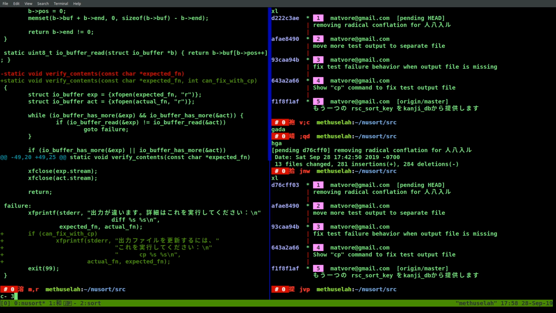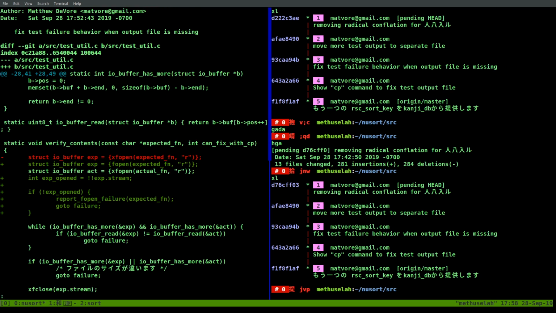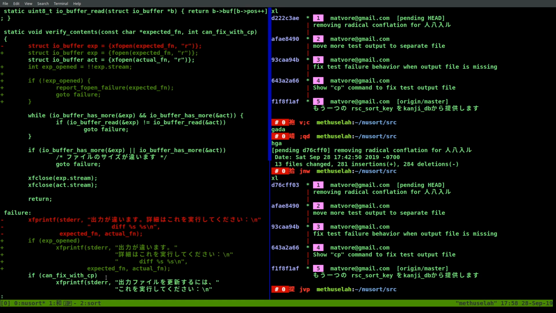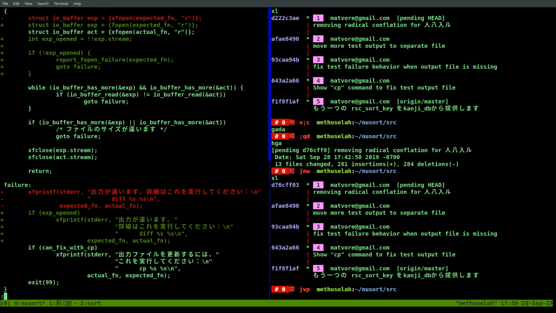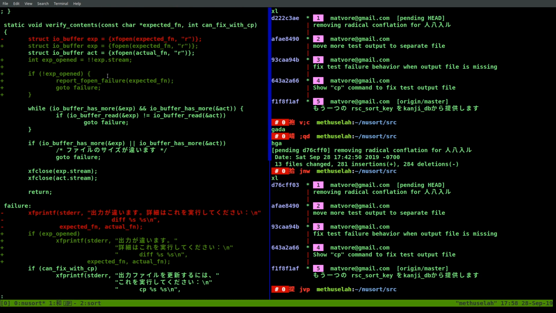Next commit is number 3. Fix test failure when output file is missing. Now we know that there's a failure, but we give the user a chance to run the cp command. So the thing is, if this is false, then that's kind of strange, because that means we wrote the expected file ourselves, but now we're not able to open it again.